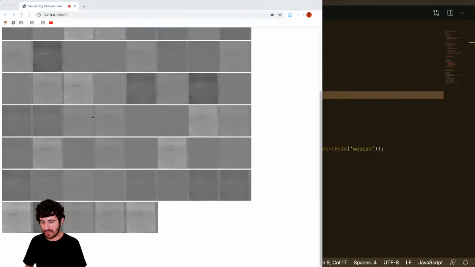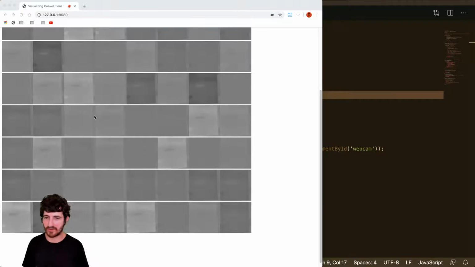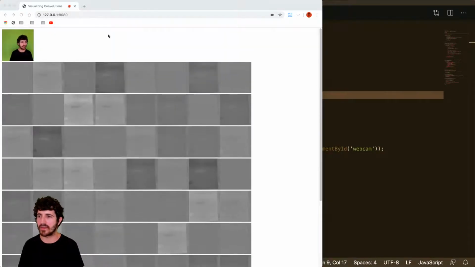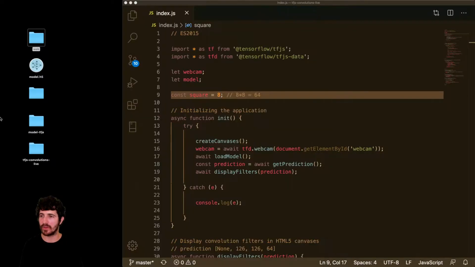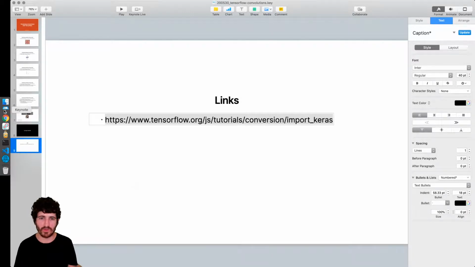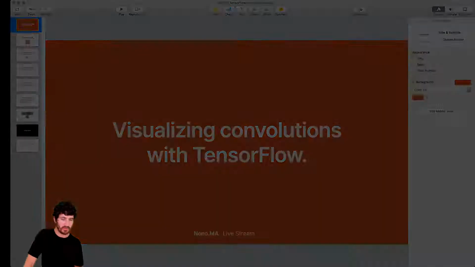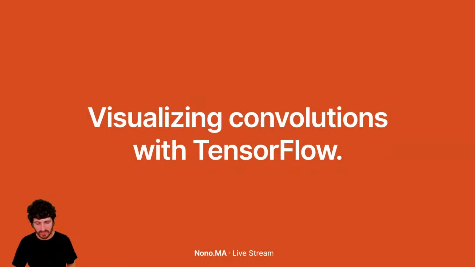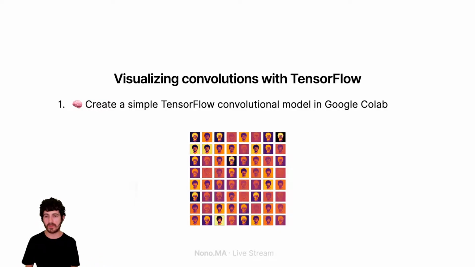Right. So yeah, it seems like the computer is having a bit of a hard time to go through all of this, but we managed to go through the whole thing. So I think if we come back to here, what I was intending to show you, let's make a quick recap before I go. How to visualize convolutions with TensorFlow, right? We've created the simplest network or model in TensorFlow that I could think of to show how convolutional layers work.